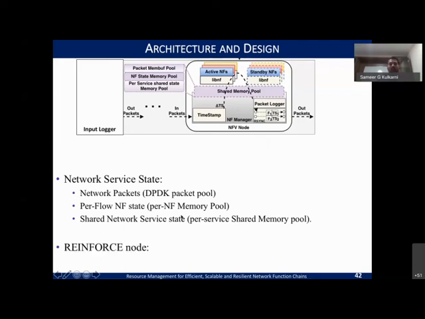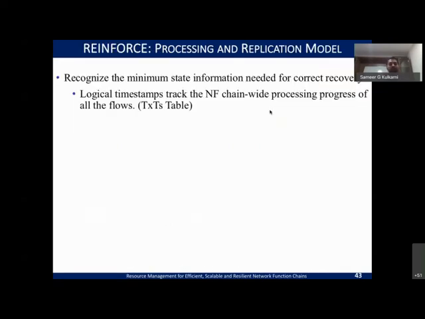Okay, and we built this as what we call a reinforced node, which is basically the NF processing the packets with reinforced components tagged. And here we add the timestamping scheme. This is a logical timestamp to ensure the ordering of the packets that you process, and a logger that keeps track of all the packets that have been processed and released for a given flow. That's how this really works.